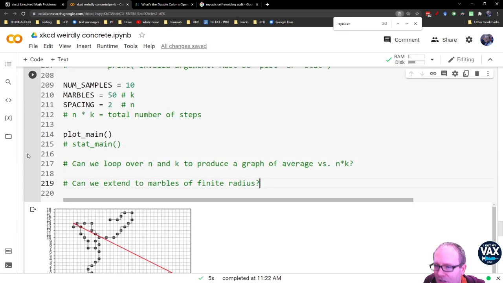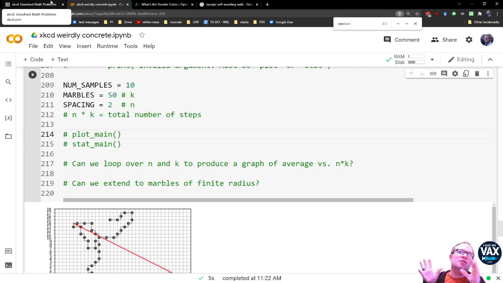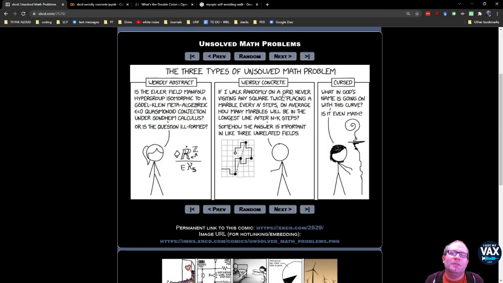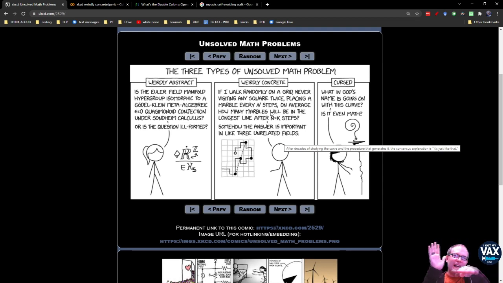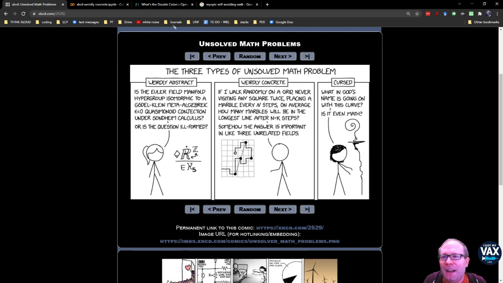So what I would like to do in this video is do a little bit of investigation, right? Because this is neat. This shows you what the problem is about, but it doesn't actually show you what Randall's asking here of how many marbles would be in the longest line after n by k steps. And it is giving you number of marbles in the longest line, but it hasn't necessarily shown that as a function of n by k steps.